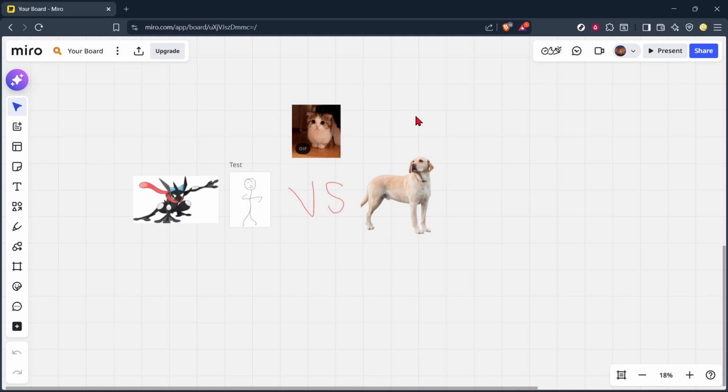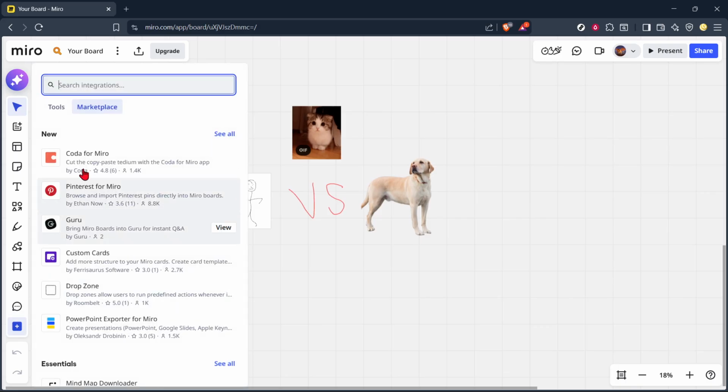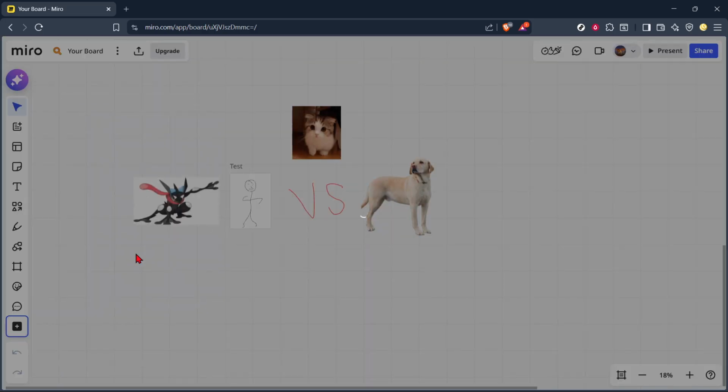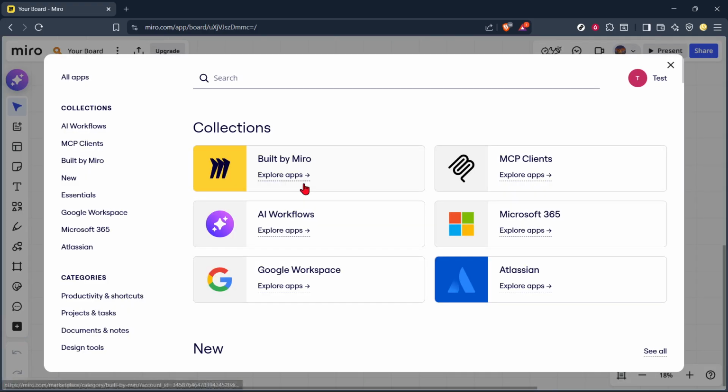Once you're in, look to the left-hand toolbar. Open the Tools menu, then go to Media and Integrations. This is the panel where Miro keeps content sources and connected apps, so it's the right place to start when you want to bring external tools into your whiteboard workflow. From there, choose Explore Apps on Marketplace. That takes you to the Miro Marketplace where you can browse or search for integrations.